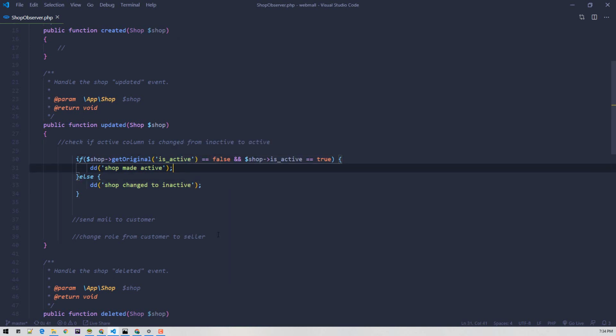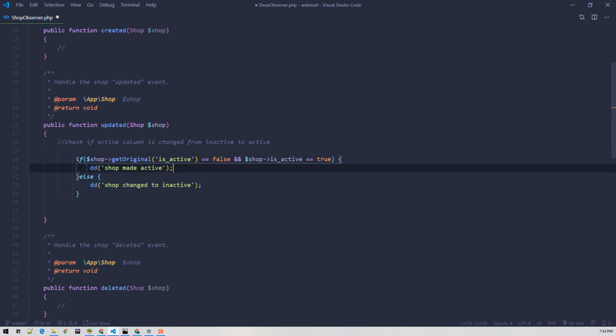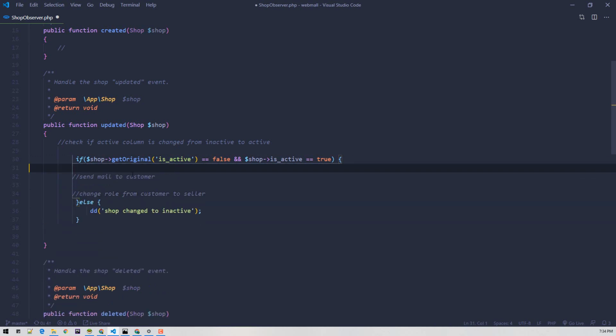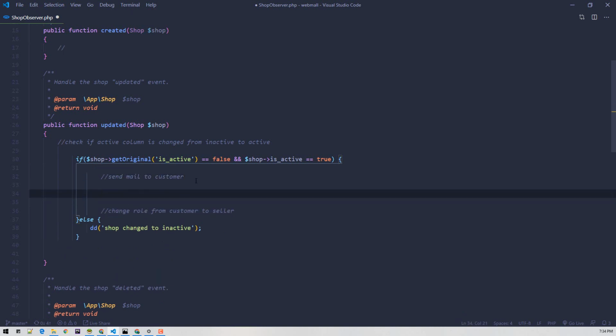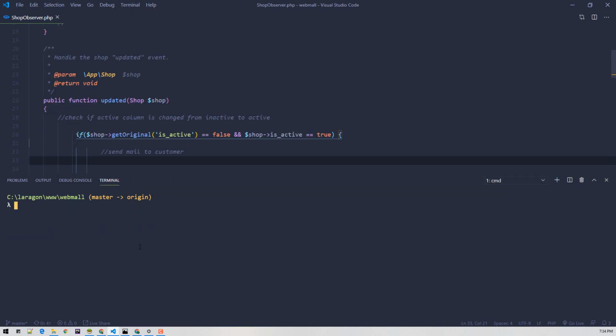Now we need to fire these two things here. We need to write the code for that. So we need to send mail to the customer. In the shop model we have access to the owner. Alright, so let's first create a mailable class, and then we'll use it. So php artisan make:mail. We'll call it ShopActivatedEmail, and let's create a markdown template for it.